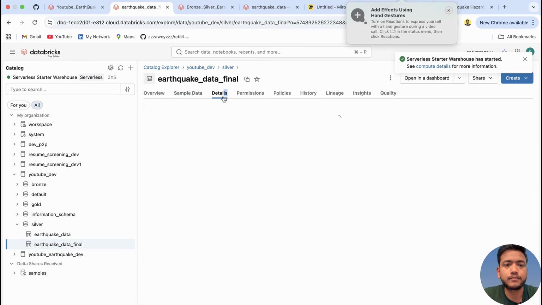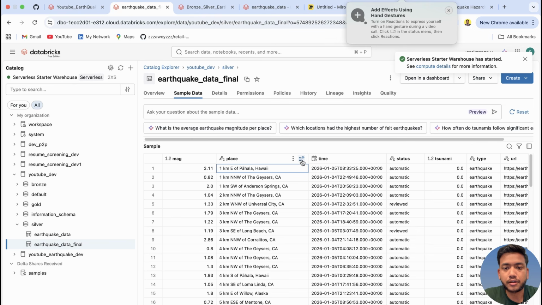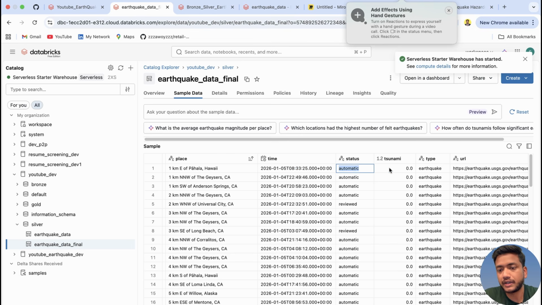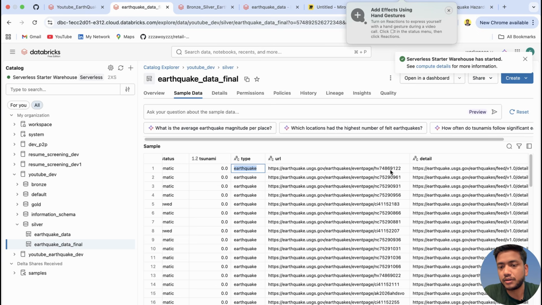It's taking time. It's a free version, so we can expect that. Yeah, so see, it has all these details. Mag means magnitude, where the earthquake happened. Okay, I'll just sort it out. You'll see 1 kilometer E of Palaha, Hawaii, 2.11 magnitude. What's the time? This is the time. Status is automatic. Whether it's a tsunami? No. Type is earthquake. This is all the URL. You can just check it out.